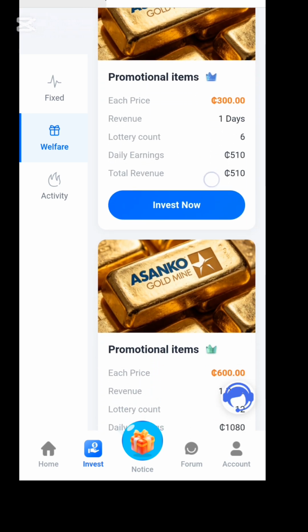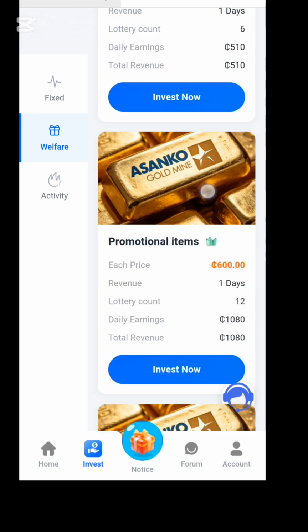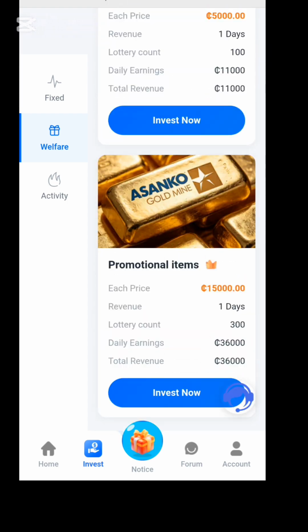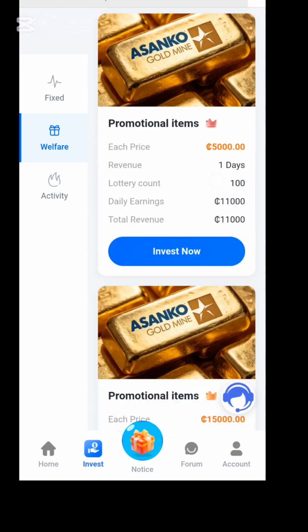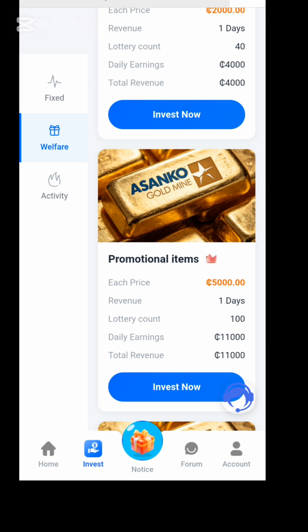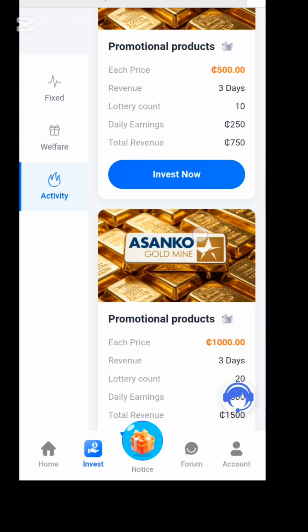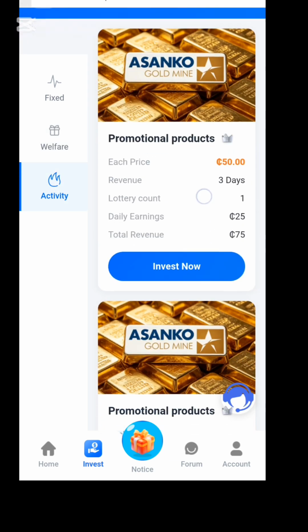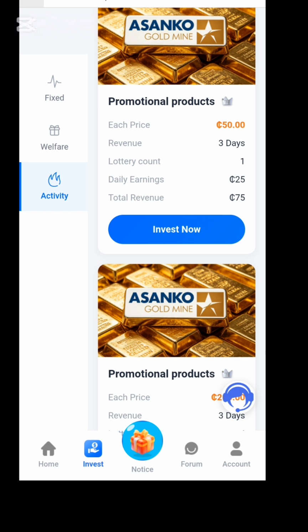Here it's the same thing. Check here. This place too is 1 day, the rest are 1 day, 1 day. Check through the one that you think you can afford. Then you just go for it. Now if you come to the activity over here also, this is the activity. That one too is 3 days. Okay, if you invest 50 cedis, you are earning 25 cedis every day for 3 days.